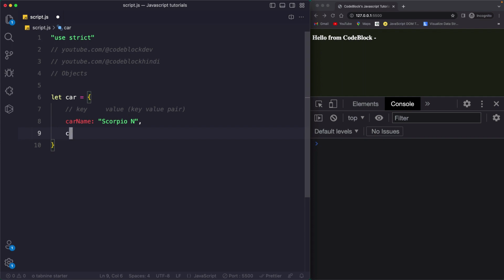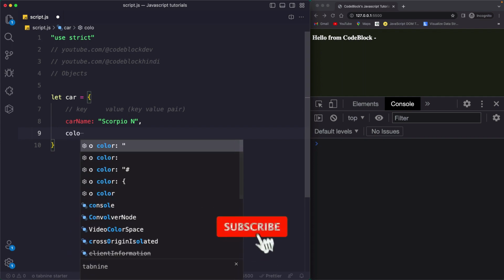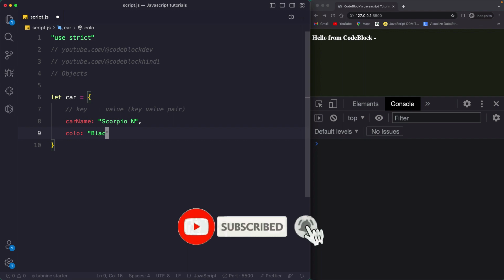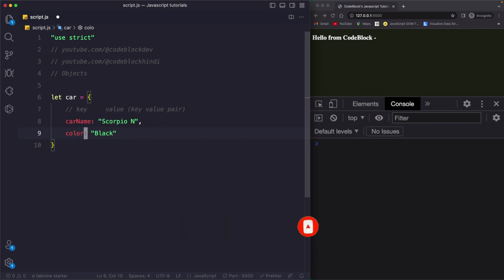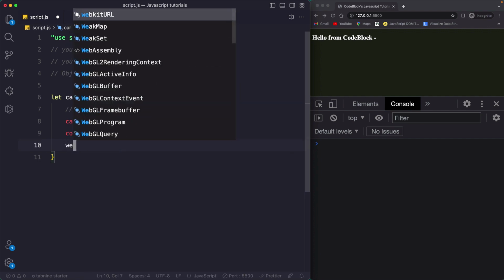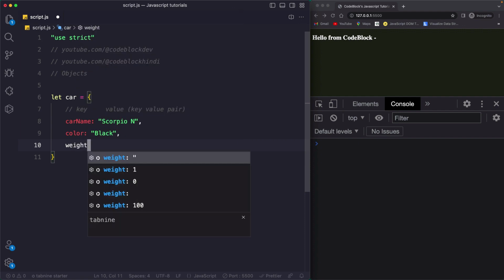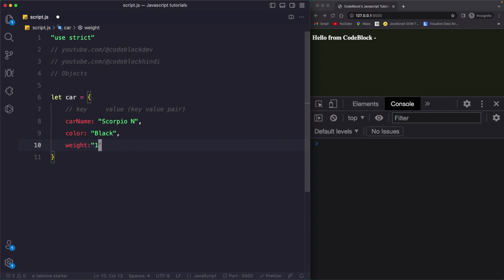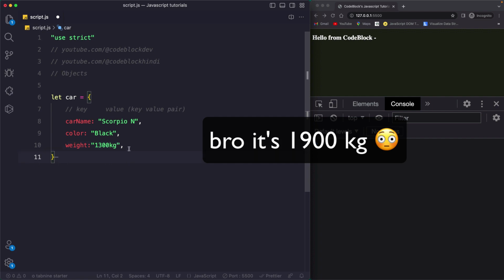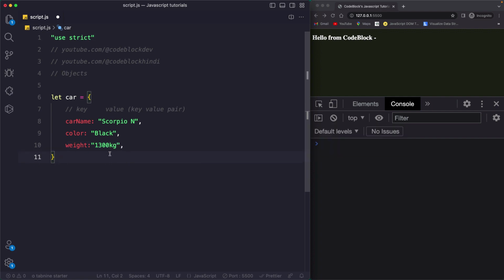I'm just going to say color. I can say color, and then here I'm just going to say black, okay? So this is one more data. I misspelled color, so this is black. If you want to define weight, I can say weight, and it would be somewhere around 1300 kgs. I'm sure it comes under the SUV type. So it is 1300 kg. If you save, then this is the data about your car.